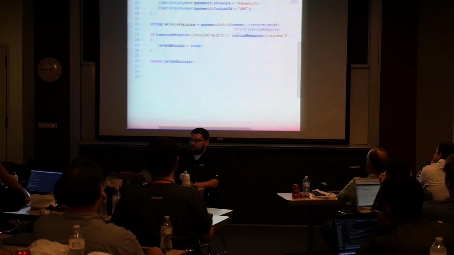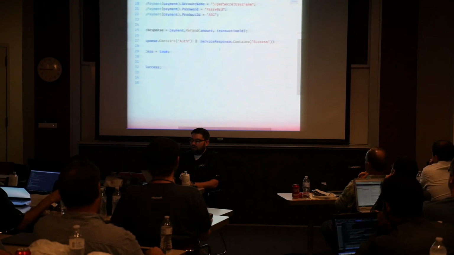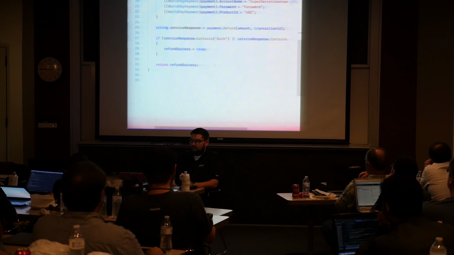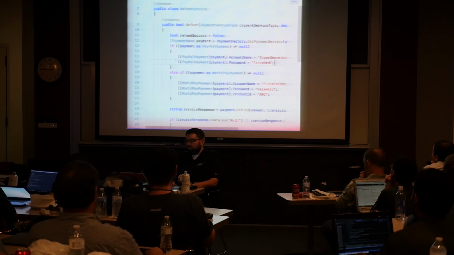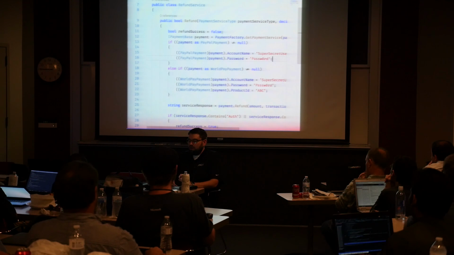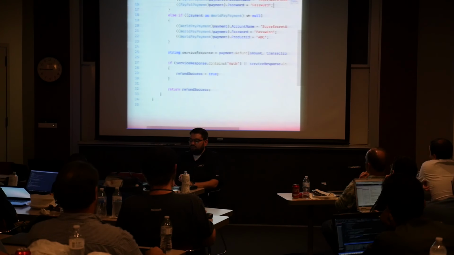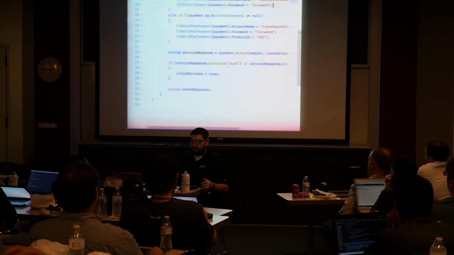So if we look down here, we then call our payments refund method. And then now we are doing some string checking to figure out whether or not we had a success. And if we did, we return true. So if we were to substitute PayPal for World Payment, the only way we can do that is to add all of this additional code. So now we're having to tell our code how to handle each and every scenario that could pop up.